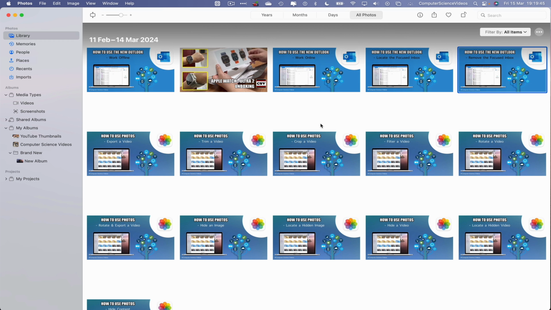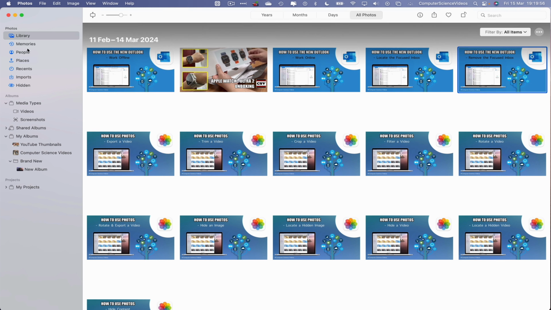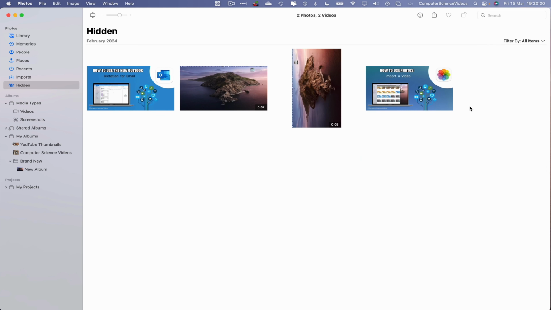So how do we locate that folder, which is the question in today's video? Go to View, go to Show Hidden Photo Album. Once we click on that, the hidden album now appears within Photos. Click on this, and there we have it.